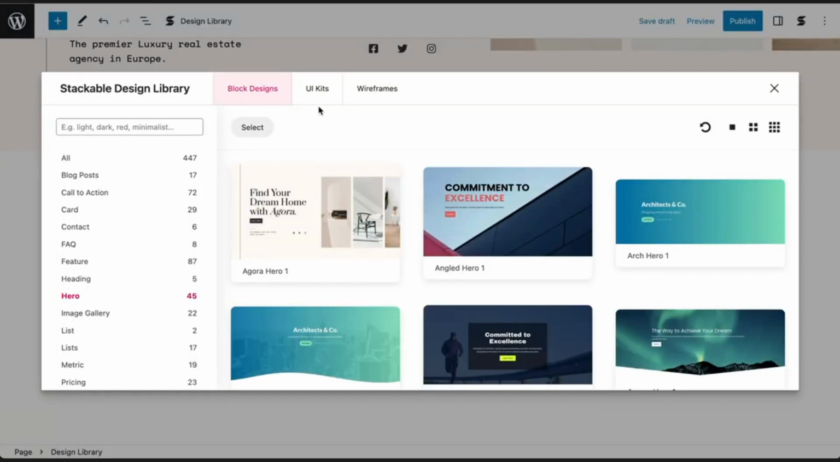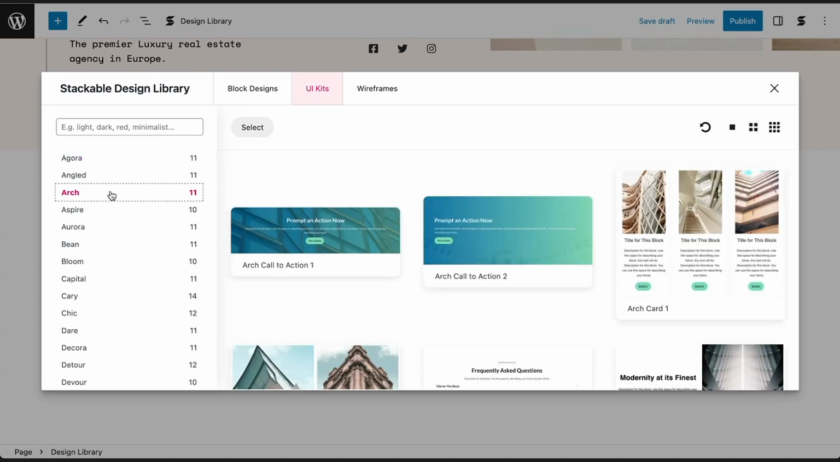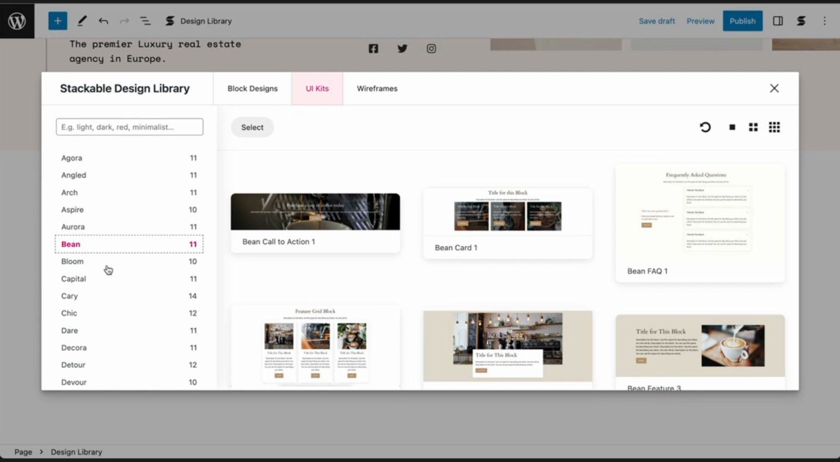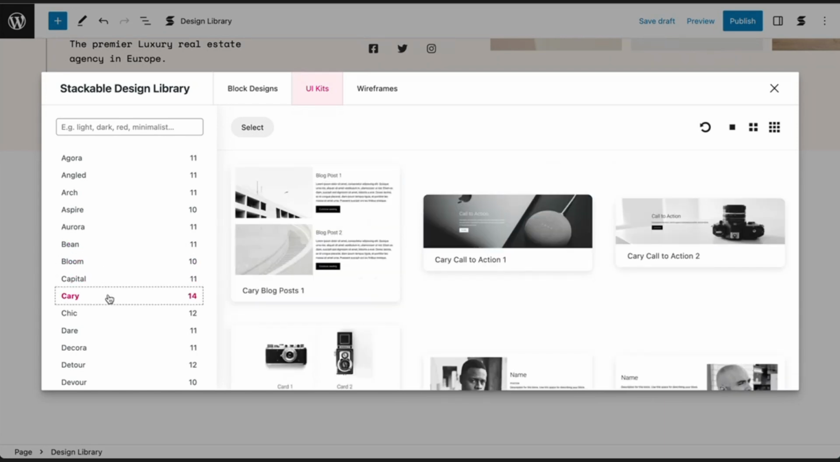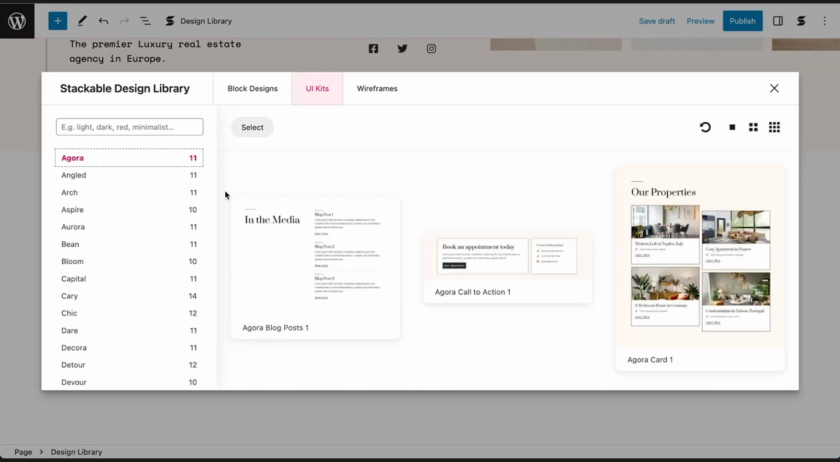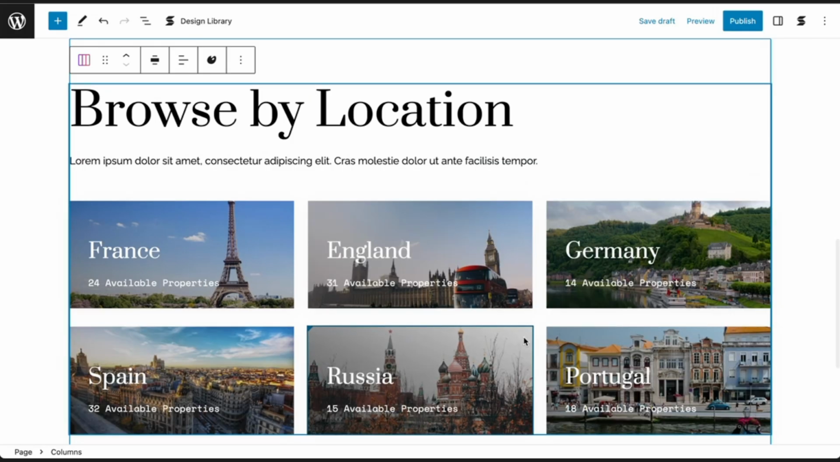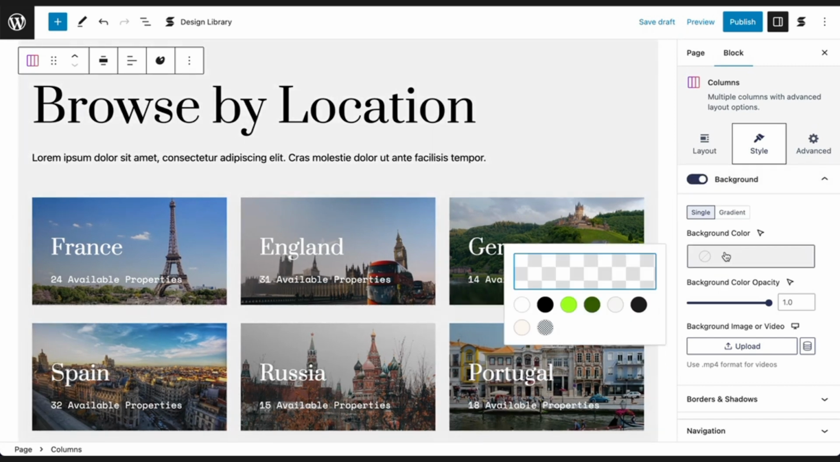Next, let's see what you can do with Stackable's UI kits. Each UI kit contains a curated set of block designs that adhere to a specific theme and color palette, ensuring your website maintains a cohesive and visually unified look. Just click on the block designs from the UI kit of your choice to add it to your page. Using Stackable's UI kits can save you loads of time. The best part is that once you add a block design or UI kit, you can continue to customize it to match your brand style.